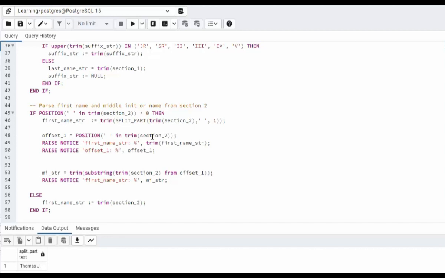Here, I'm trying to get the middle initial. I have this just for debugging purposes, so you'll be able to see the output of that. Then notice here, I say middle initial equals the substring of section two from offset one that we just built. That's all there is to this. Now, if the position of that space turns out to be zero, then first name just equals the entire section two. And guess what? Section two is all done.